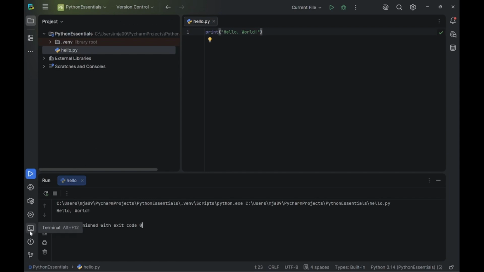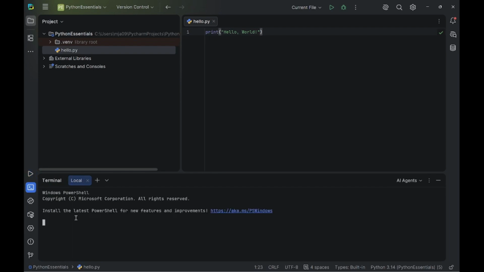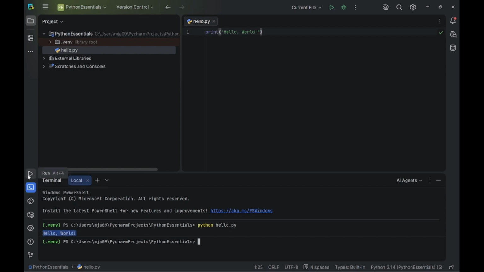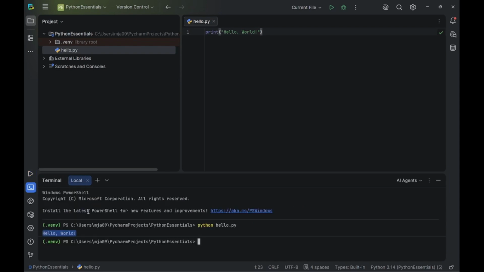Let's open the terminal here. Let me move it up and open it. Let's write python and the name of our program or file, hello.py, and press enter. Hello World appeared, similar to what the Run button did. So in the background, the Run button really is running this command.